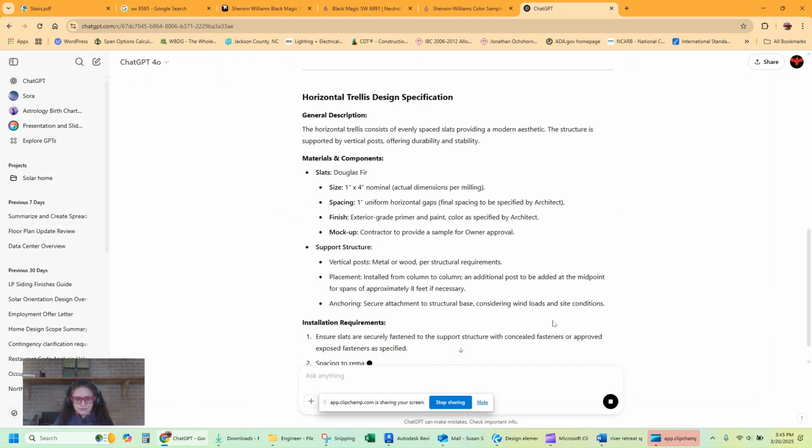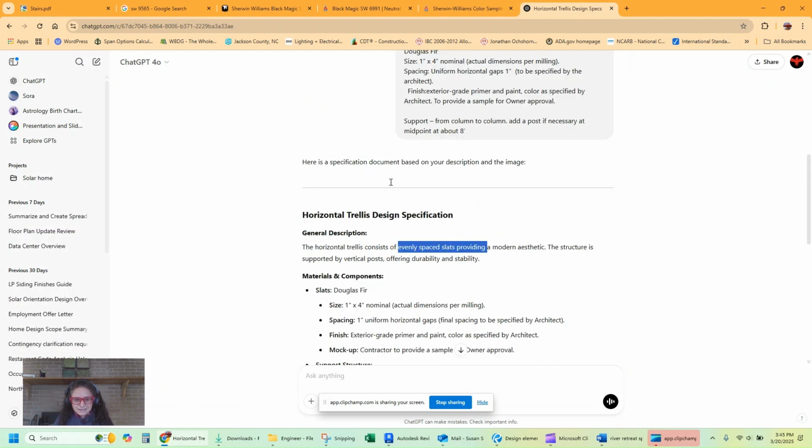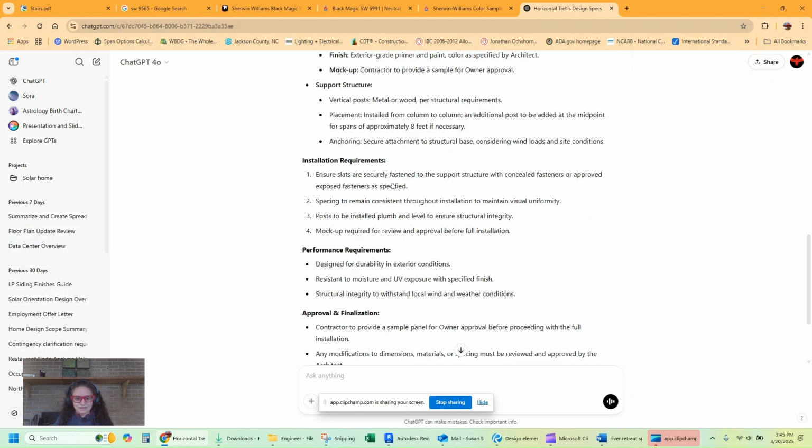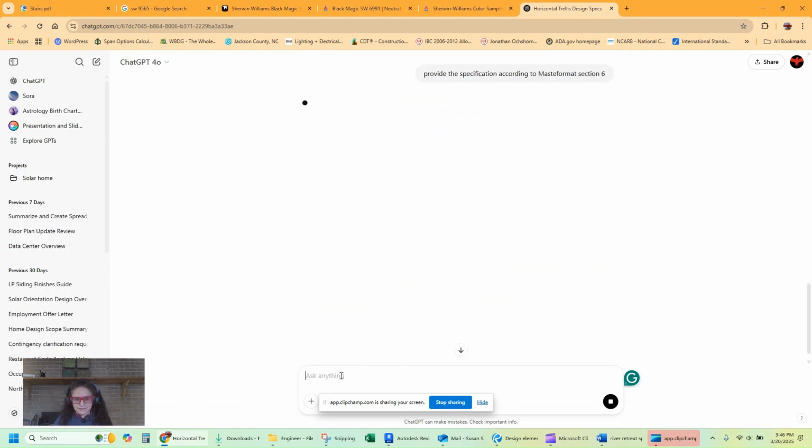And here we go: general description, evenly spaced. It's what I want, with modern aesthetic. It's what I told it. And then it tells me what the slats should be, Douglas fir, like I said. So you can see that this is not, I don't like it. So I'm going to say provide the specification according to MasterFormat. And I know it's Section 6 because that's wood, and see what it says now.